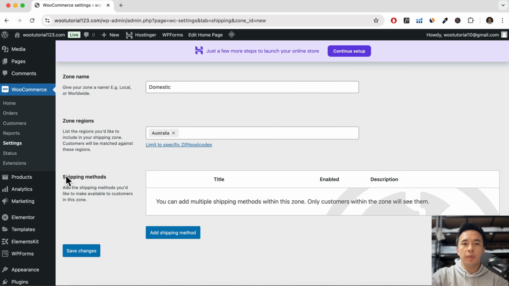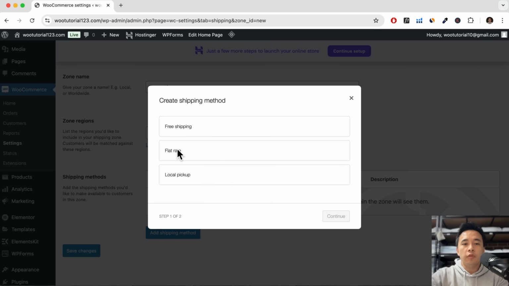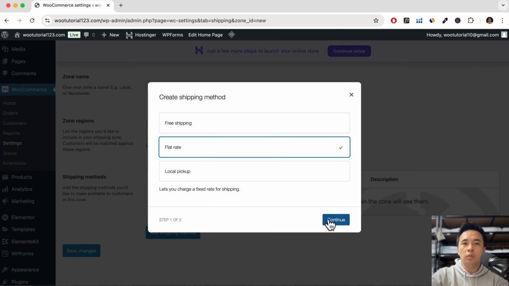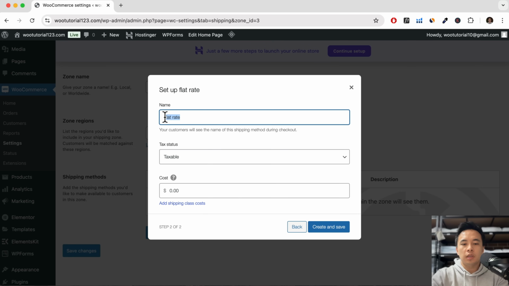And then for the shipping methods, we can set that in. So we're going to add a shipping method. The first one we're going to add in is just a standard one. So click on flat rate, continue. And I'm just going to label this as standard shipping.